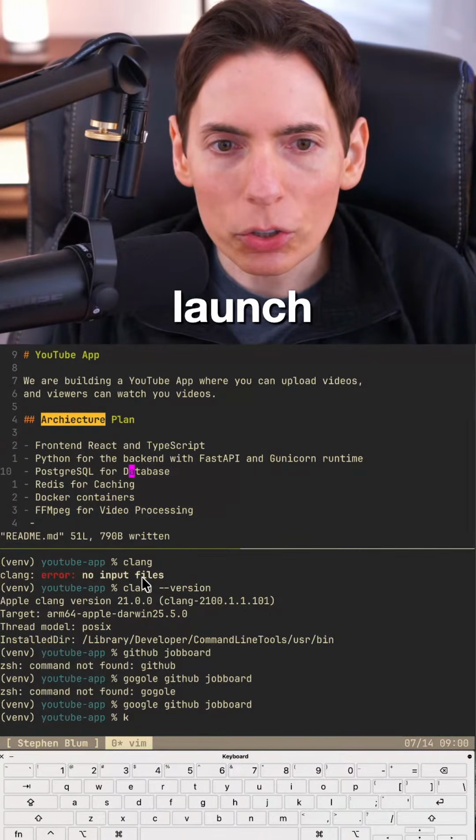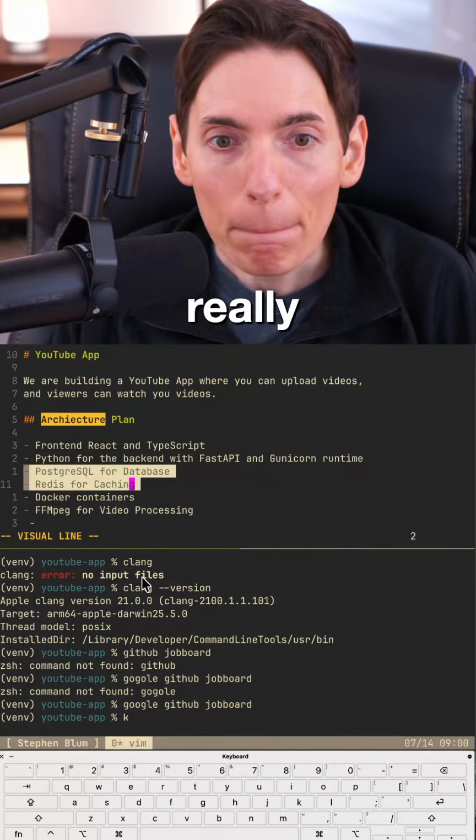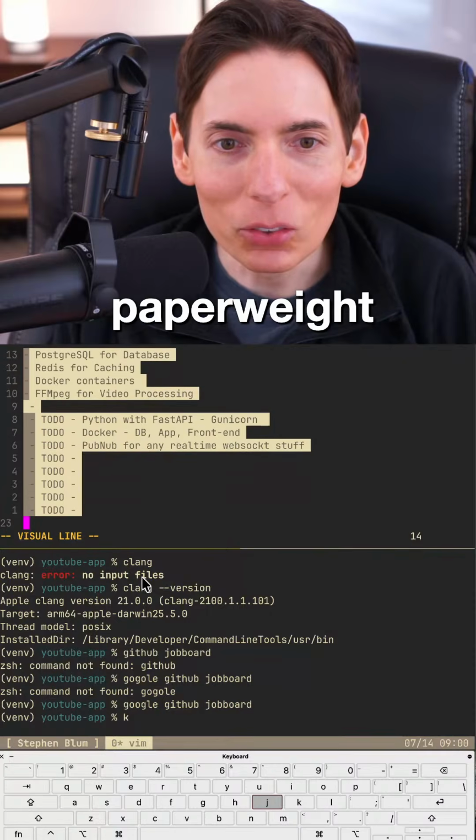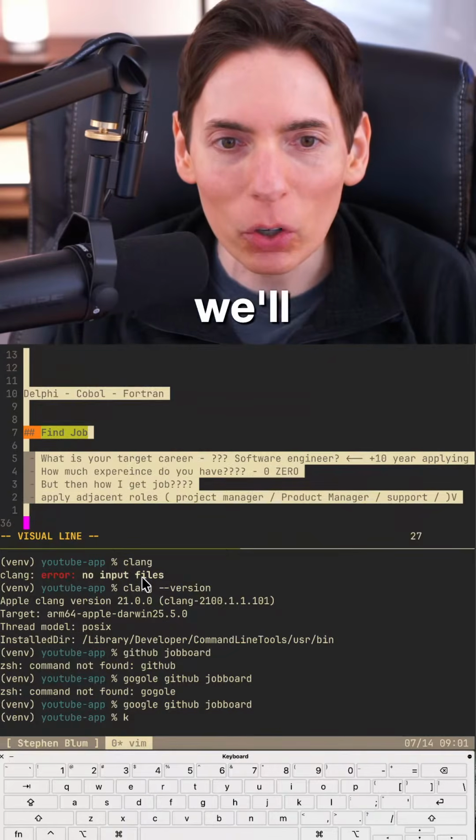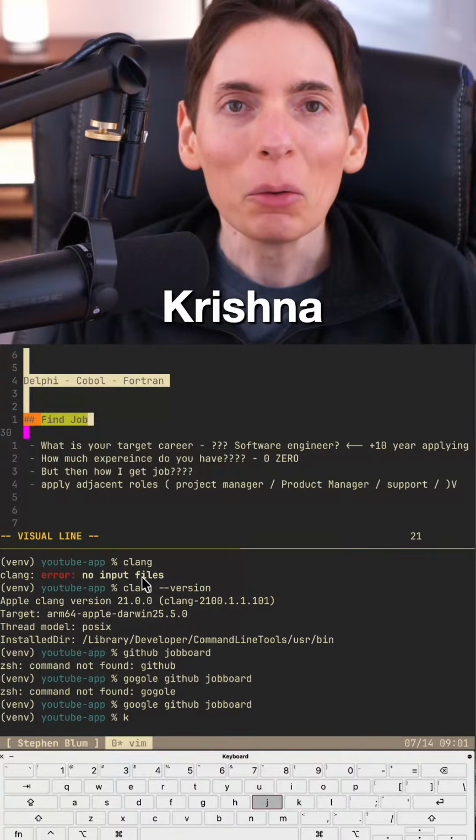Amazon AMD launched a new AI chip. Ooh, really? NVIDIA is a paperweight. No way. Well, RAM and GPU prices will go way down soon. Maybe, Krishna. Maybe after that.